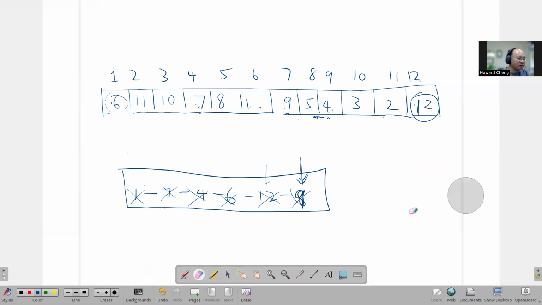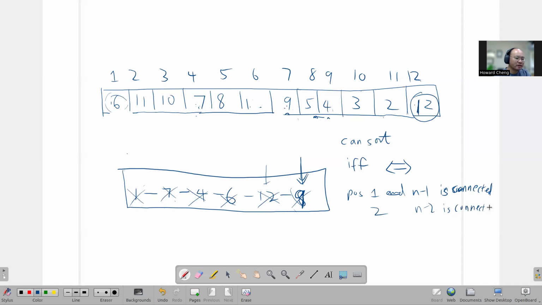But why are we even doing this? Because we want to show that you can sort if and only if position 1 and n-1 are in the same component, meaning they're connected. Position 2 and n-2 are connected, and so on. All of the pairwise positions are connected.